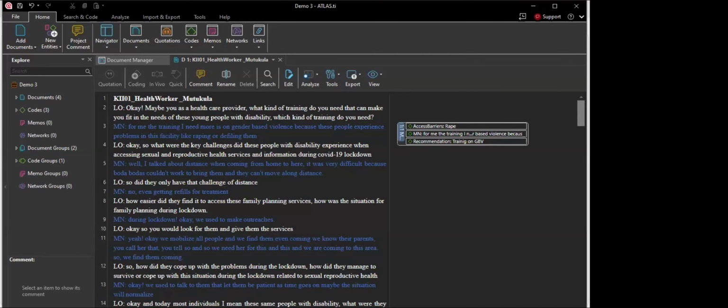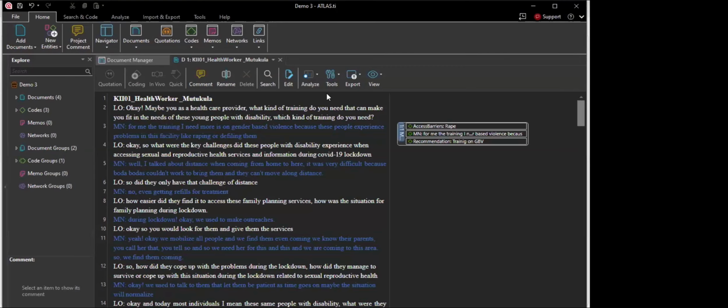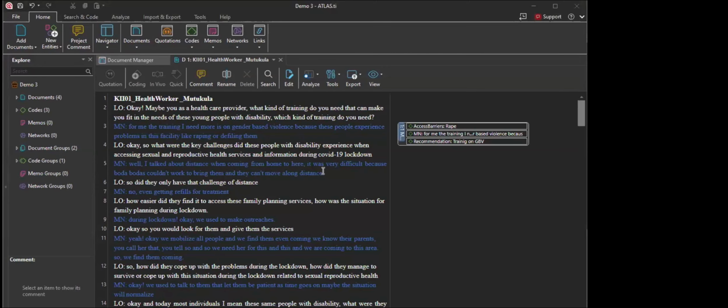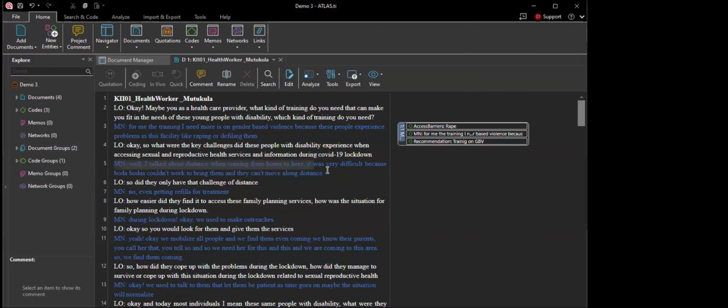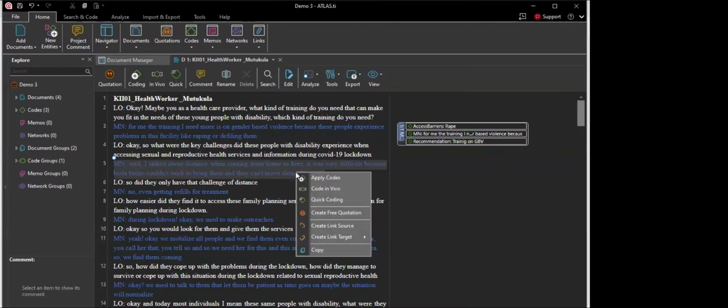So I'm going to apply the code again. Since I'm having issues with the keyboard, I'm going to use the inbuilt on-screen keyboard. I'm going to highlight again, right click, then you will see apply code. Now, when we say apply quick code, you will see that we have quick coding. Like I said, that means you're applying a code that's already in existence. But for now, let's first apply new codes.